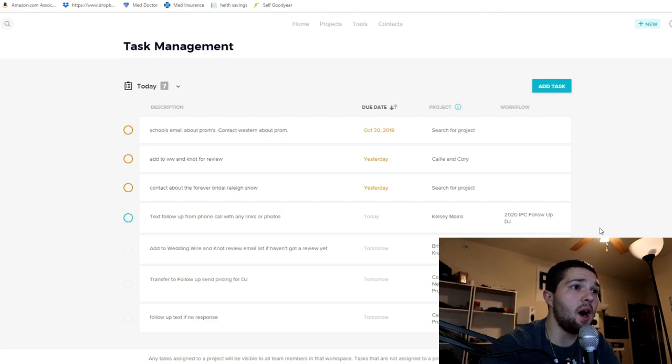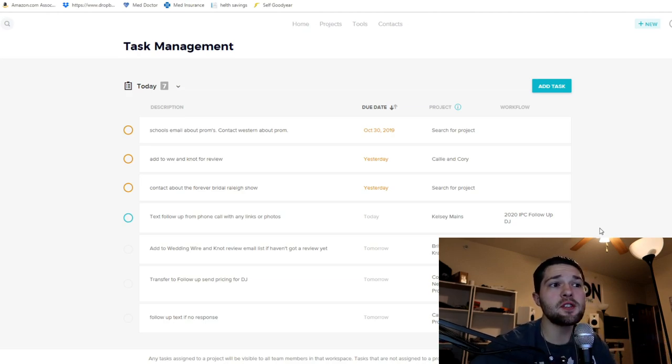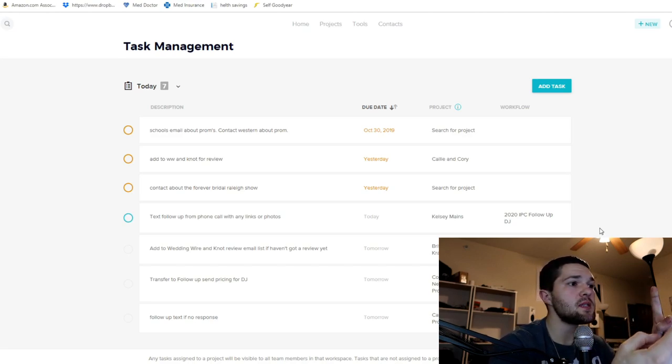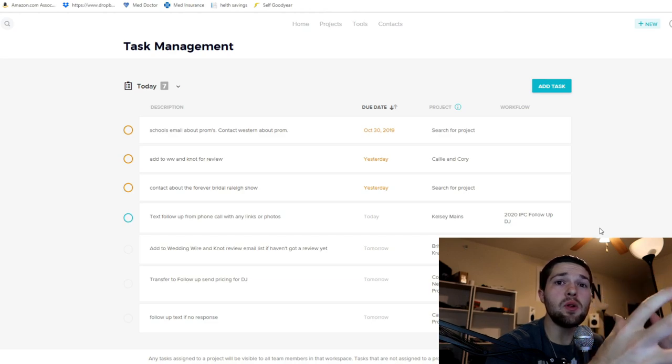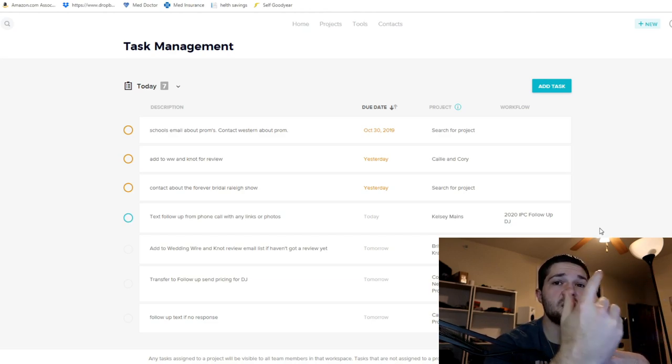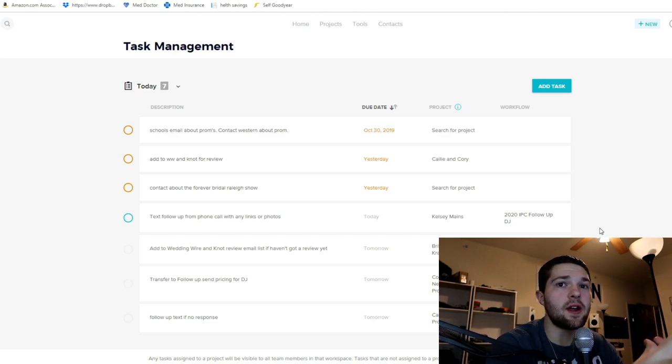So guys, HoneyBook workflows, super, super powerful. Again, the guys that I know that are using HoneyBook are really underestimating the capabilities that you can do between email templates and these workflows. You can really set yourself up for scaling. Really, the possibilities are endless, guys.